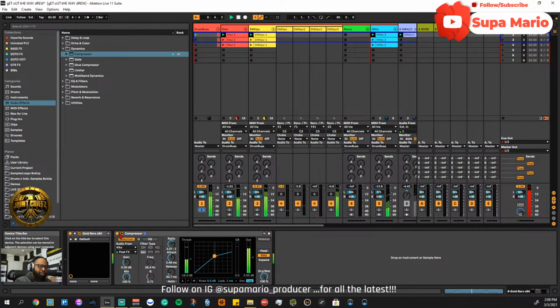Now, if we was to turn off the compressor, you'll notice that the 808 now takes control of the kick. See how it doesn't mesh at all? There's no separation between the 808 and the kick. And it's just a hot mess. Now I'm about to turn the compressor on. Right now, here we go.